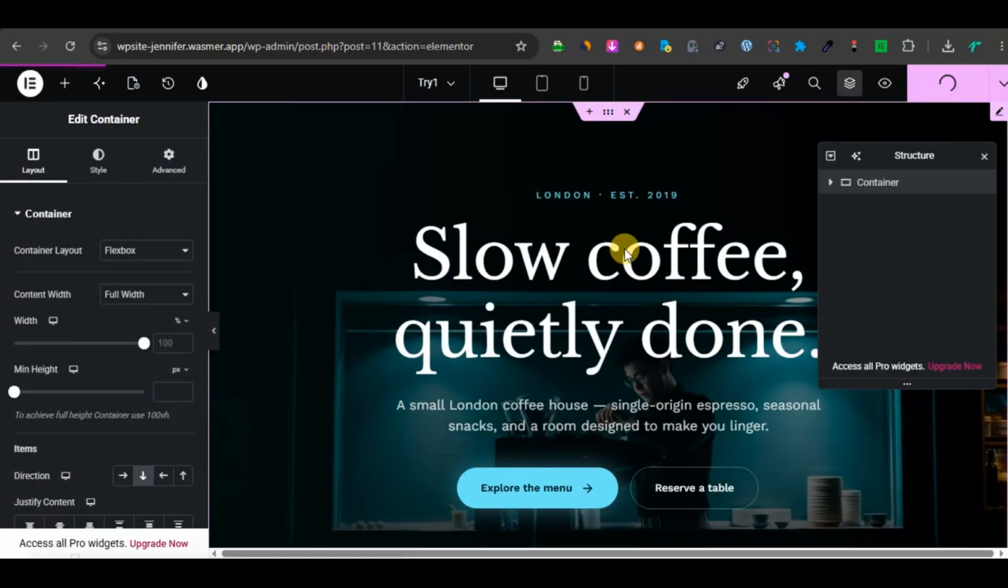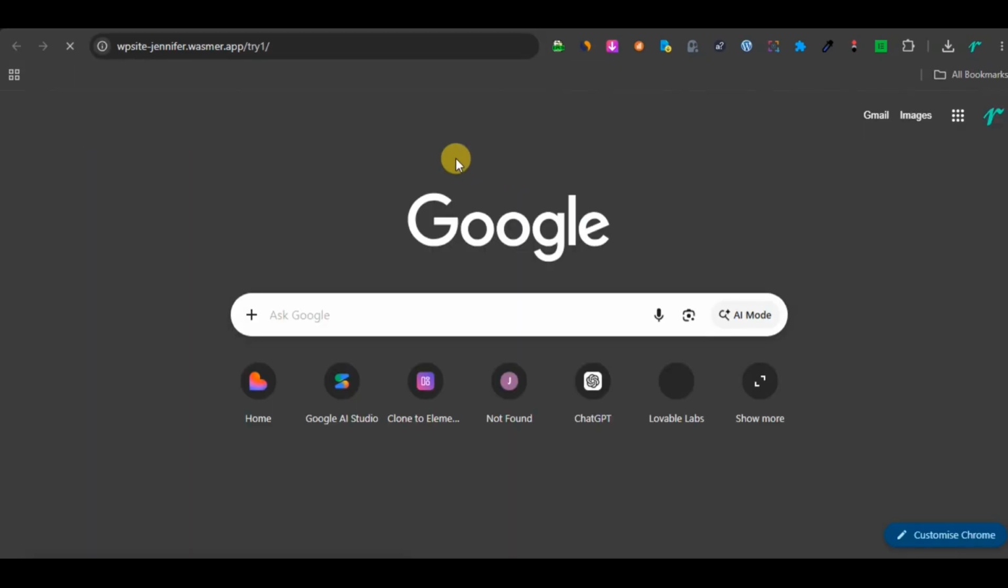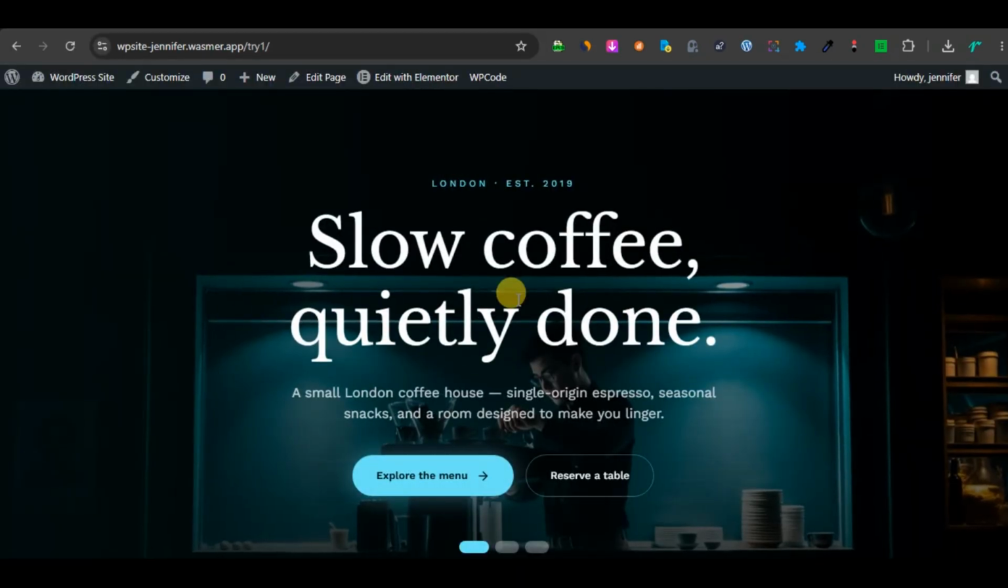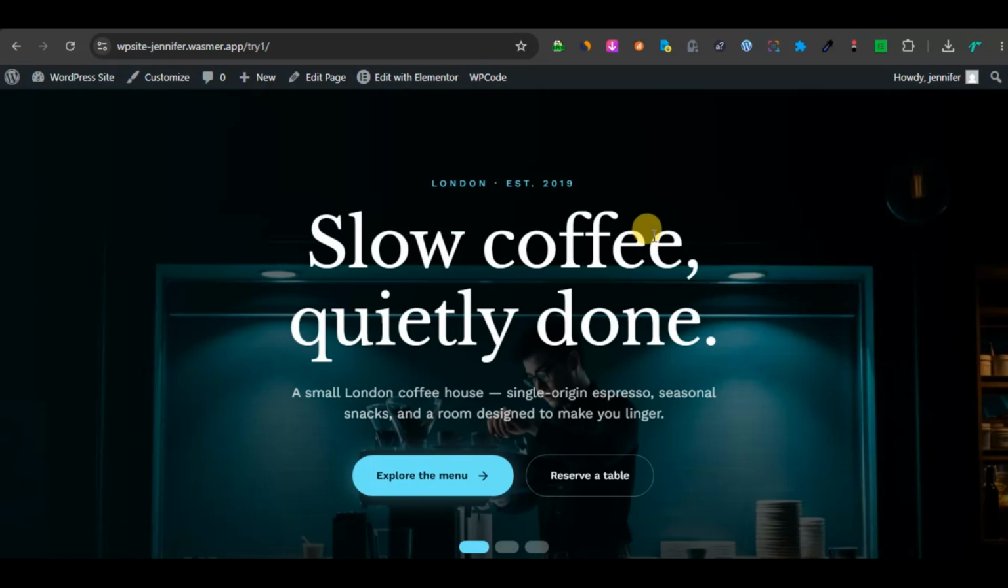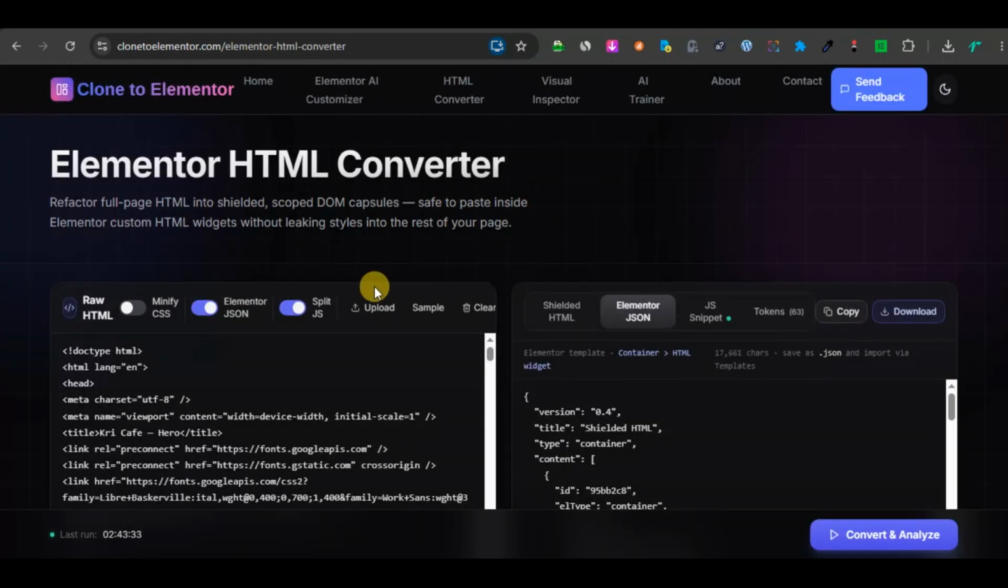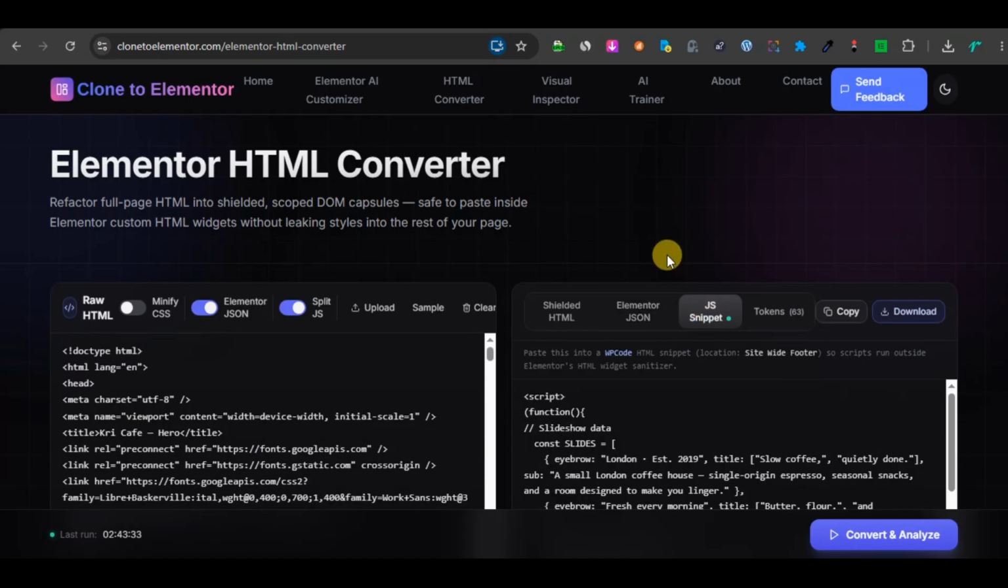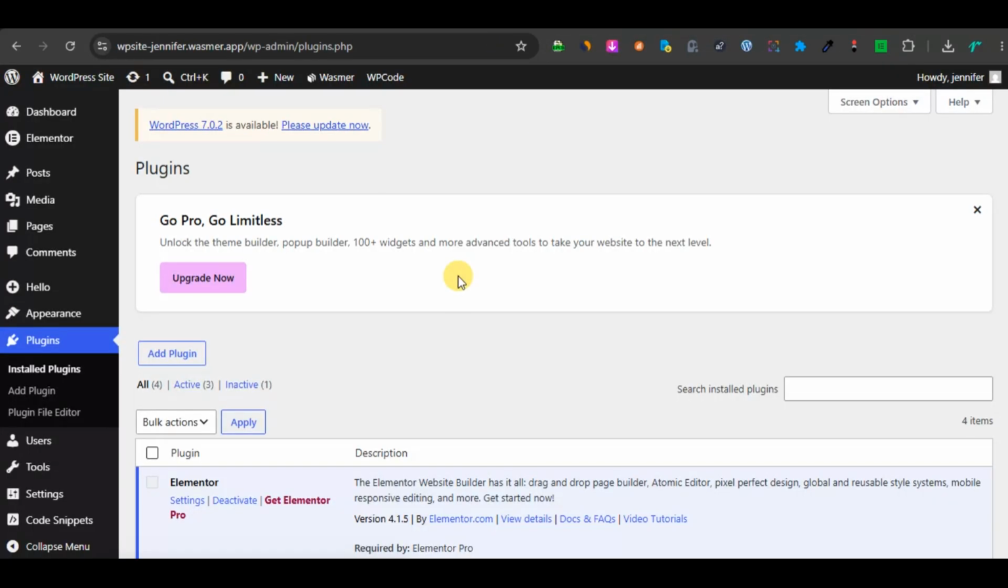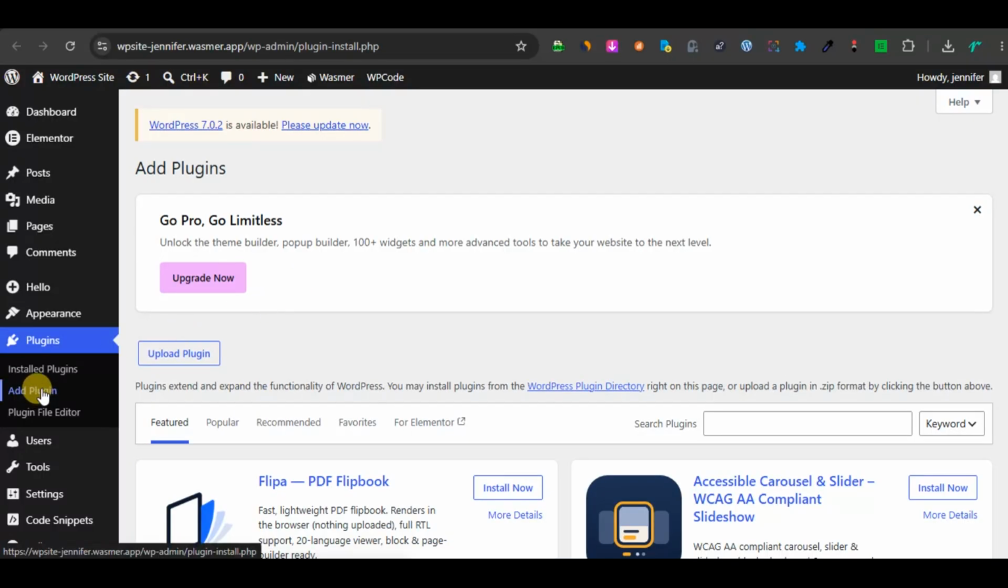Now, even if I publish the Elementor website and view it on the front end, you can see that the slider still doesn't work. So this is it, and the slider isn't working. To fix this, remember that we enabled Split.js earlier. Along with the Elementor JSON, we also have the JavaScript code. So what we need to do is copy the JavaScript code and then go to our WordPress backend.